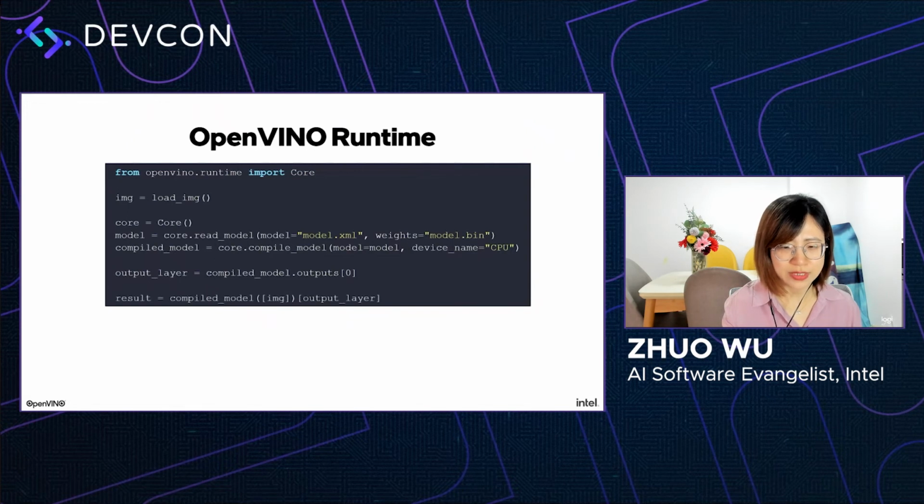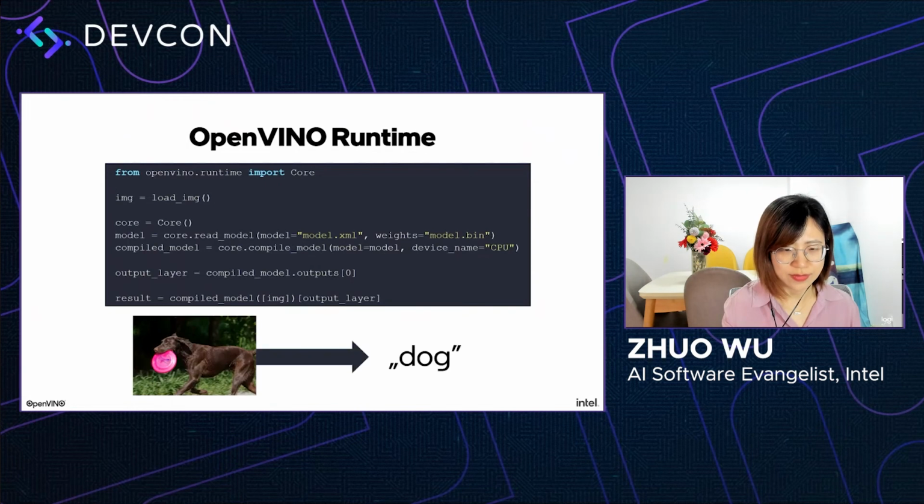In the simplest case of image classification, from this to this, you can just use 6 lines of code to do the image classification, and now you have the result instantly. It tells you that this image is a dog.